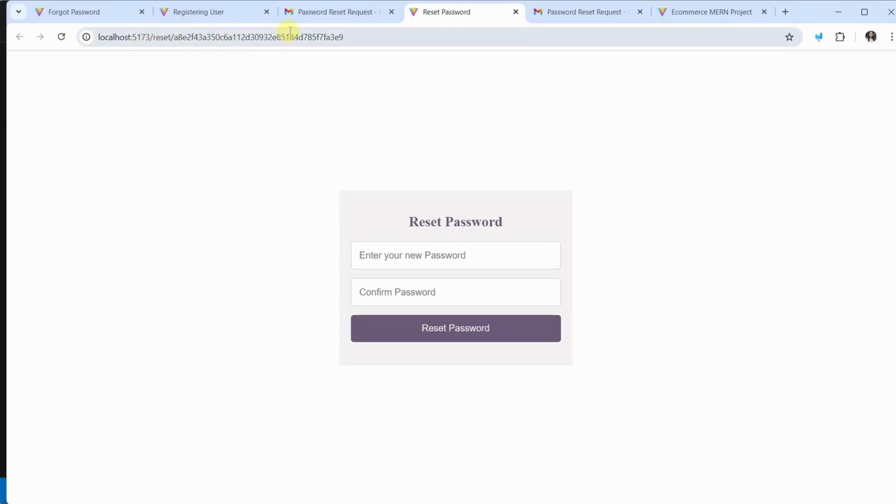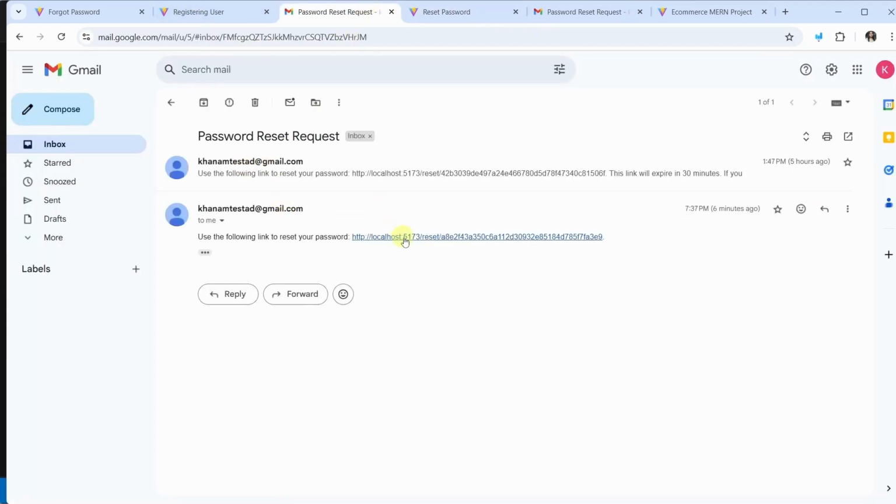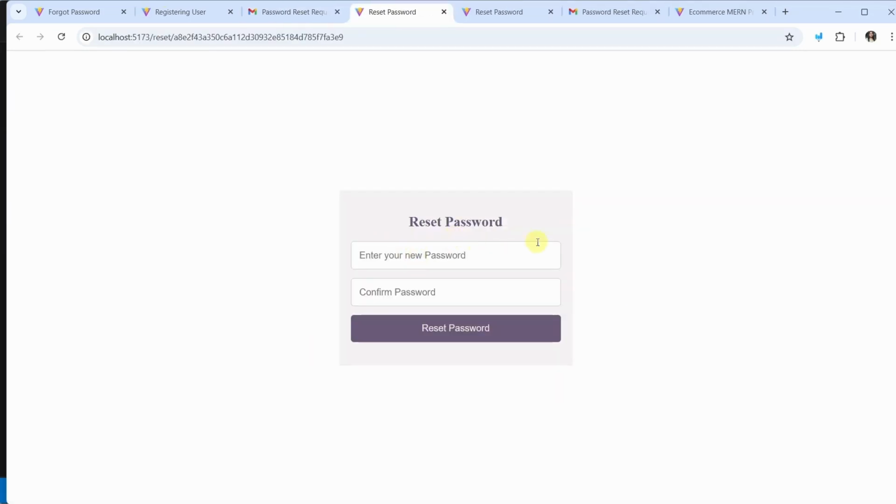Now come to project. This is our project. Now successfully I am able to render this form. So this was the link which we have generated 6 minutes ago. Again I will click on this. You can see, as soon as I click, now I am able to render this form.